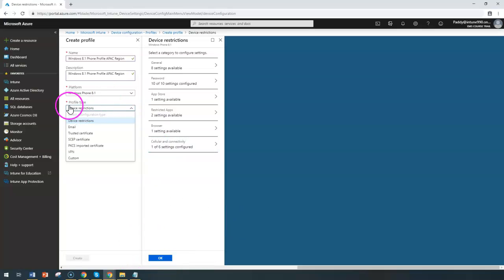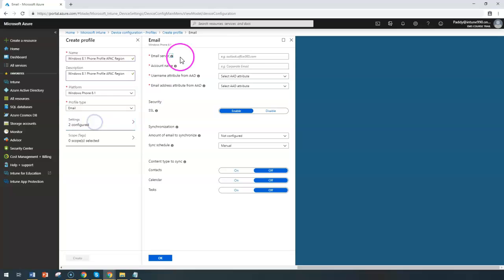If you are going to the profile type as email, this is nothing but configuring your email server, which we have done in our Windows 10 devices. Configuration is similar: you should be giving the email server name, mostly the IP address or the name or FQDN of your mail server, and account name, as well as the attribute from Azure AD, whether it's going to be a UPN name or SMTP primary address or SAM account name. So with these specific settings, automatically the email accounts can be configured by using these values.